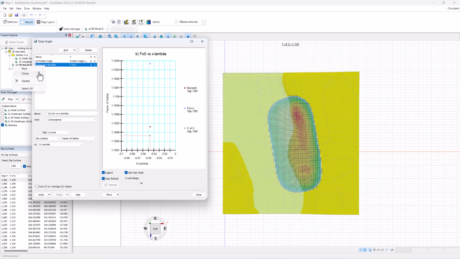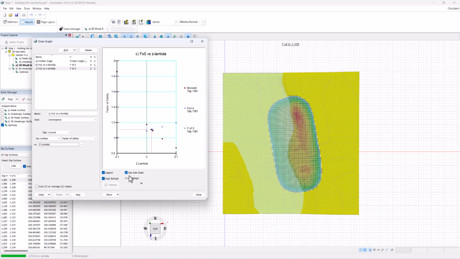I'll clone this graph and rename to C factor of safety versus Z lambda. And then I'll change these drop downs to Z lambda. In the Z direction, we now see that there was some variability. So we have our dark purple line here, which is moment equilibrium, and the blue, which is force equilibrium. The converged lambda was at around 0.02, producing a factor of safety of 1.09.